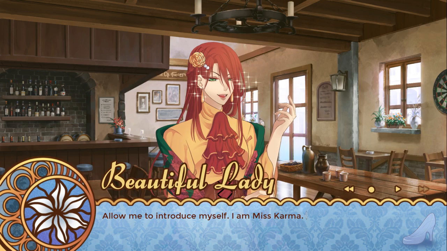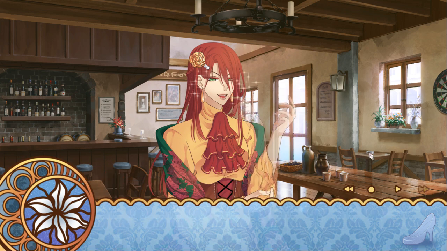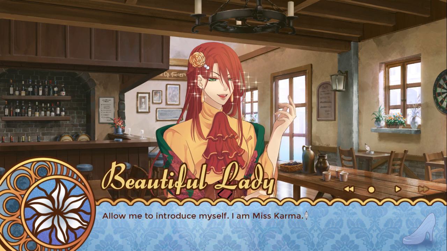Oh my god, she's sparkling! Oh, she's so radiant. Was she sparkling before? Nope. Oh my god. She is shining right now.